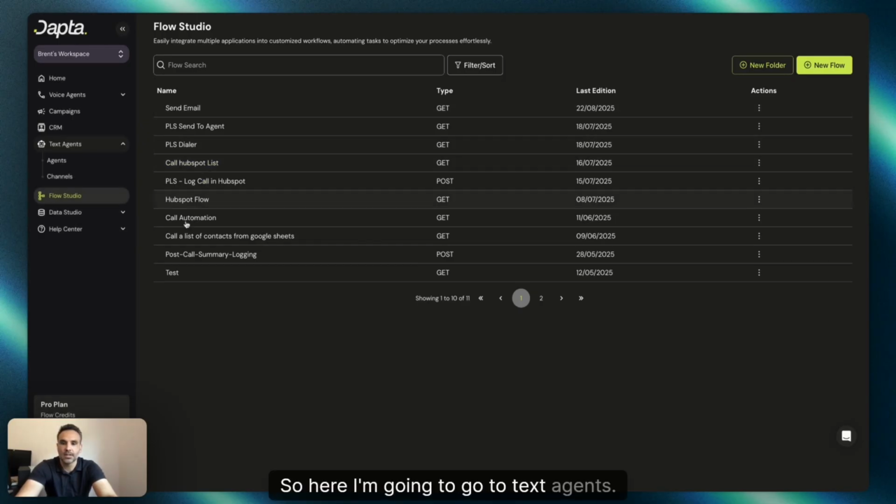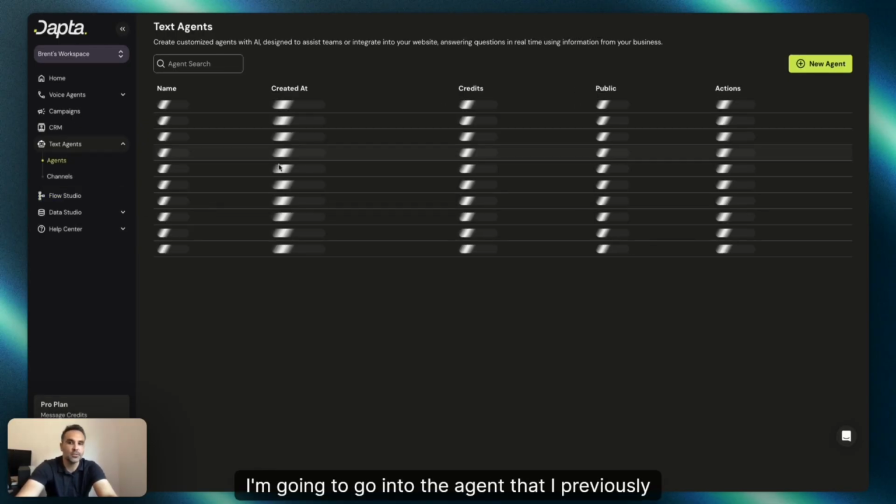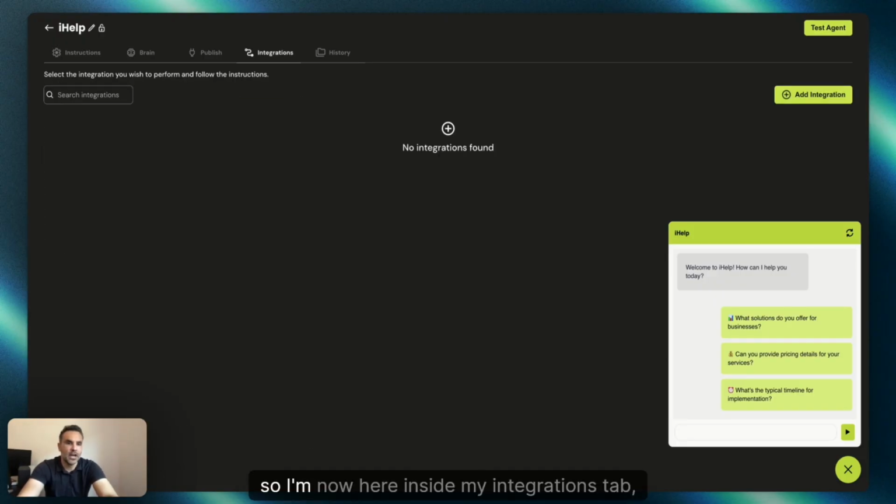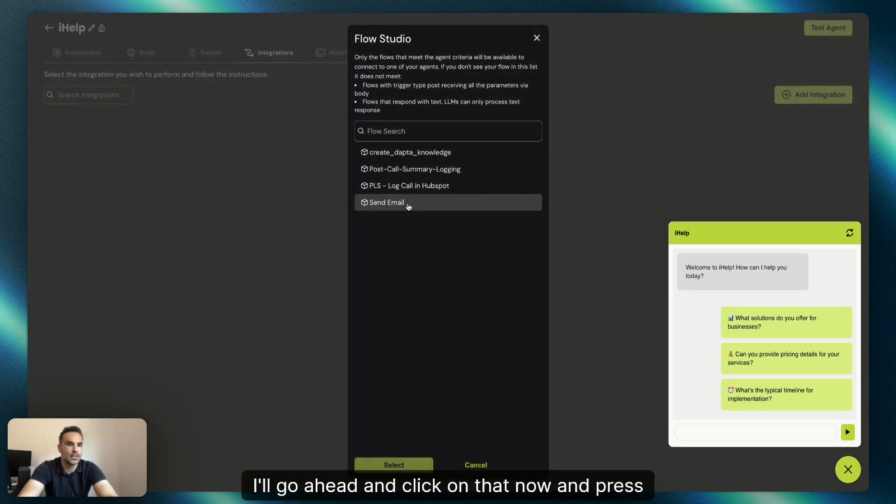So here I'm going to go to text agents. I'm going to go into the agent that I previously set up. And here I'm going to go inside integrations. Okay, so I'm now here inside my integrations tab. I'm going to go to add integration. We'll look for send email. I'll go ahead and click on that now and press select.